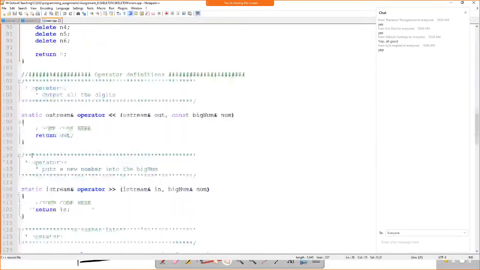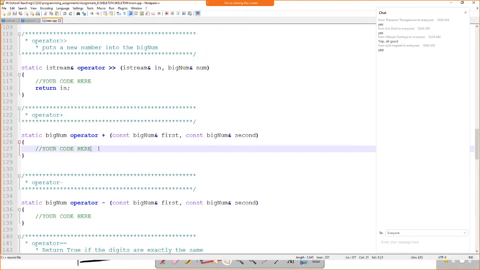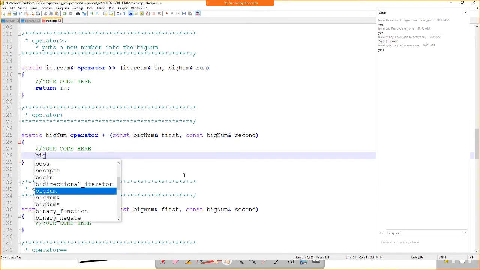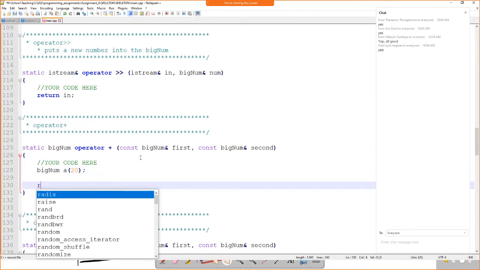Again, I don't really have any code written here because this is the skeleton, but let's just say I was to go down here and do the plus operator. This is going to return a BigNum, right? It's just going to be the first plus the second. So you do whatever code you need, but let's just say I do BigNum a, and assuming I already have the constructor written, I just initialize it to 20 or something like that. So I set the number equal to 20, and then I just return that instead.